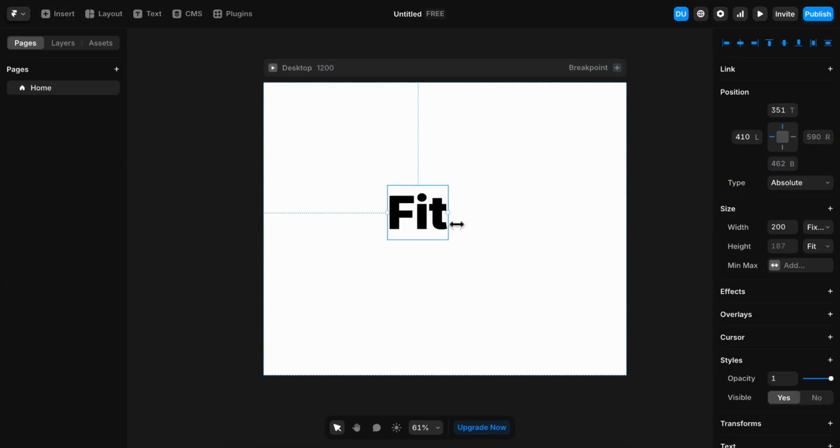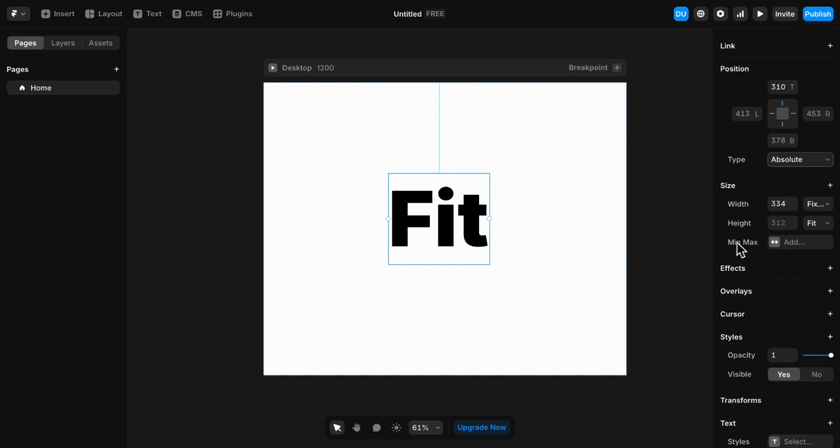Now, as you can see, we have this text here. So as you can see, we can scale it up if we want. We can change the position. Now, as you can see here, we have different settings that we can play around with.